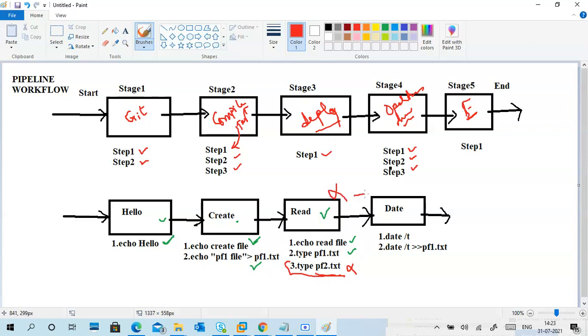Because of this failure, it skipped automatically. This is not done, it got skipped. Okay, the date stage got skipped because a failure occurred in the read stage only. So you need to see that finally it is not working. So why is it not working?